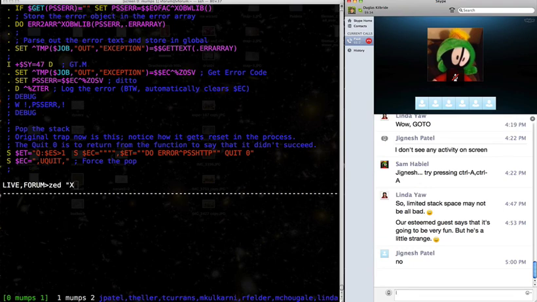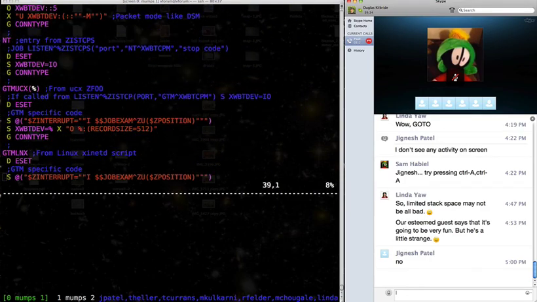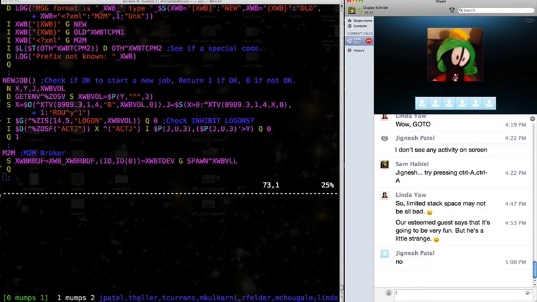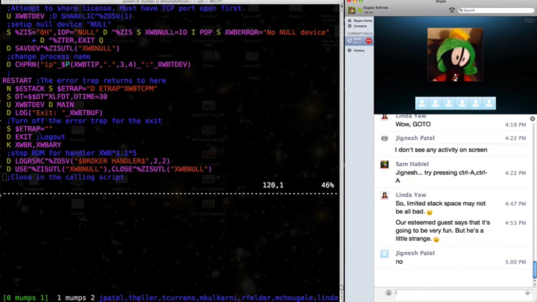Okay, here's an example of another trap. This one I did not write. This is in the broker handling code. It's also a very good trap. This is Wally's trap.